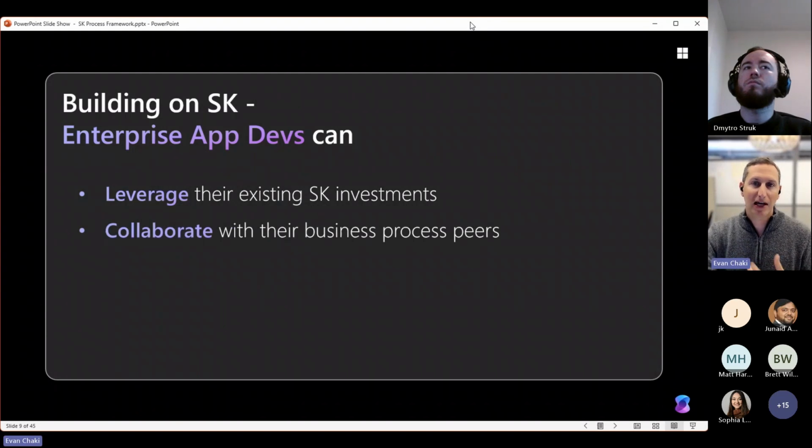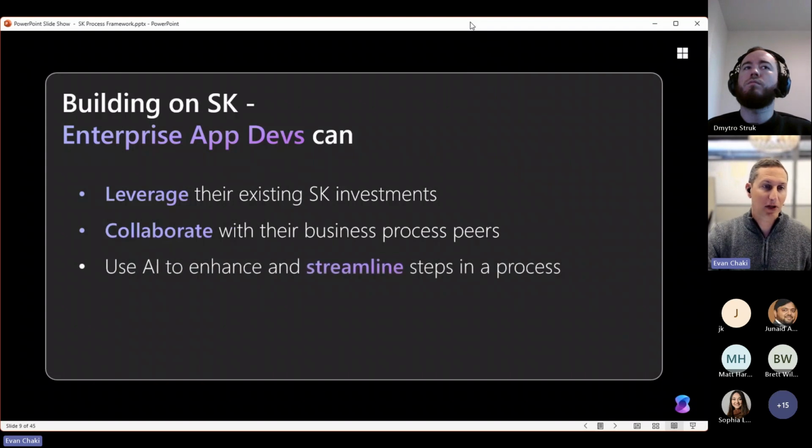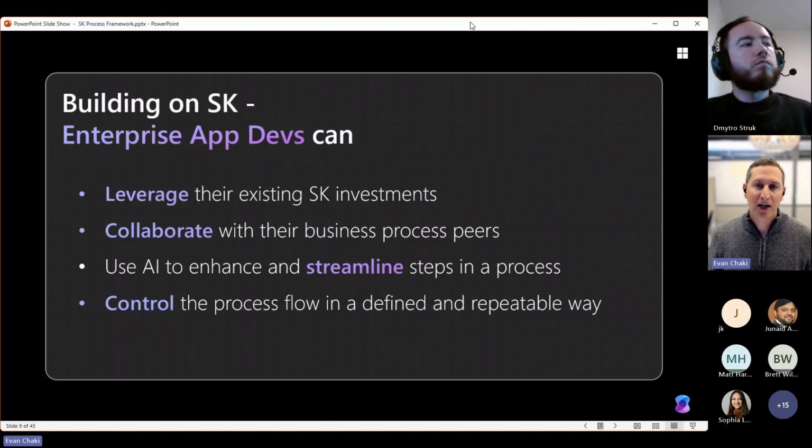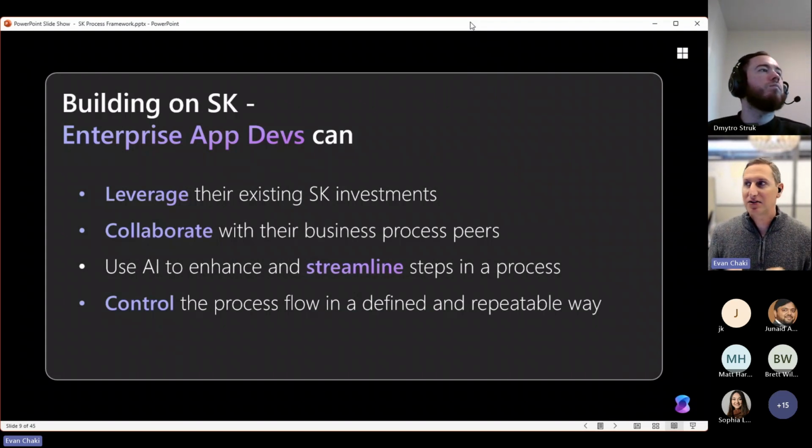We want you to also be able to collaborate with your business peers to talk about what is the process that you want to automate or streamline. How do you streamline different steps within that? And then how do you control the flow in a repeatable way? And this is really the key. As we've been thinking about this internally, one of the questions that we got a lot was, why would I use the process framework versus just using Semantic Kernel? And it's that last piece right here.